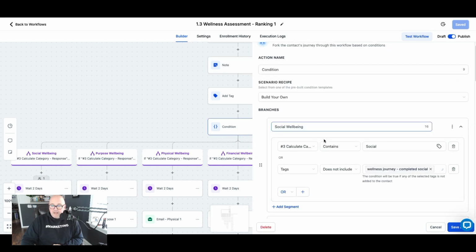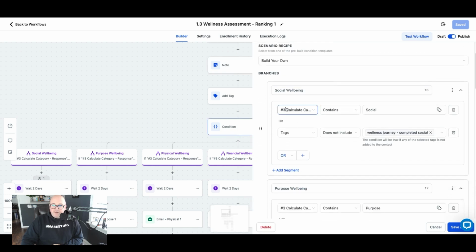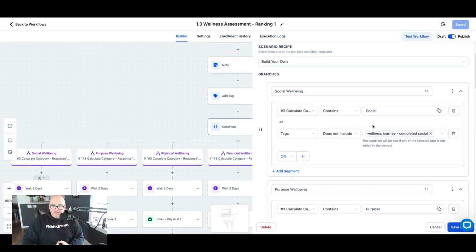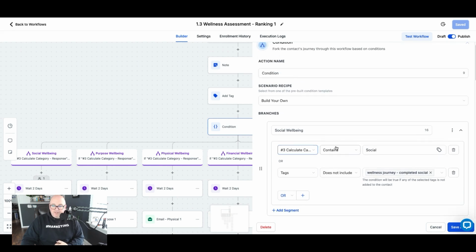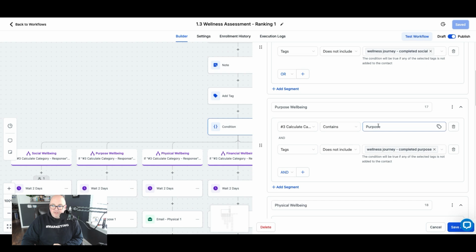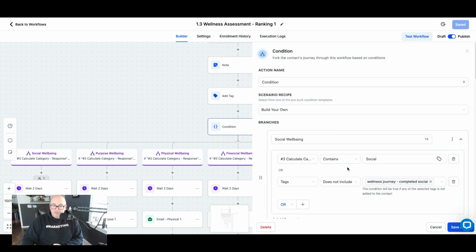So now it's going to output that, and the condition logic, as we go down here, is for social. It's going to say, is that output containing social? And, or, does the tag not include that tag that's there? Okay, so that's what I want to have in place for that. So it has that in there, and then it doesn't contain that one there. That's the key in here. And for each of them, it says, does it have the purpose and so forth throughout the sequence.